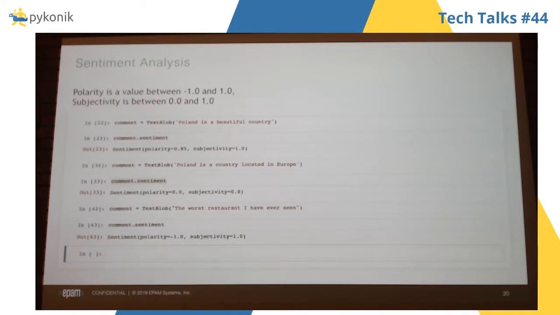And the third example is "the worst restaurant I have ever seen." The polarity of the sentiment should be -1 in that case, and subjectivity is 1. So the polarity is between -1 and 1. The 0 polarity means it's not polarized. It doesn't have any polarity.